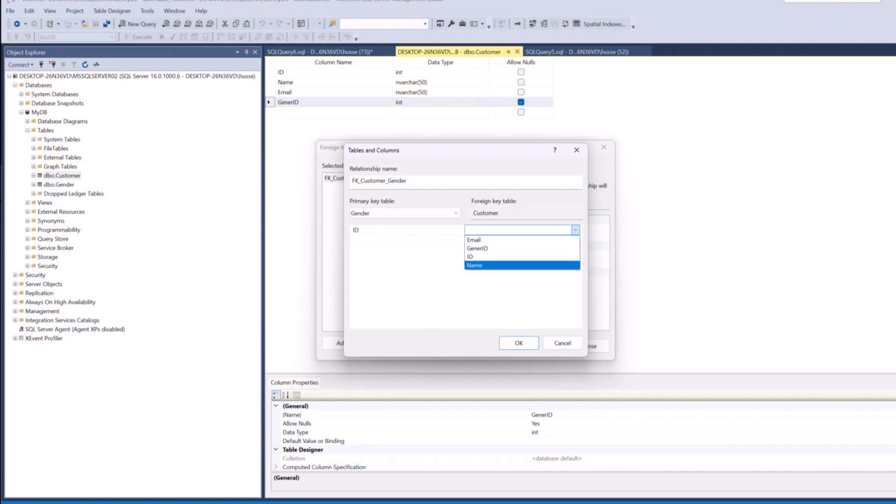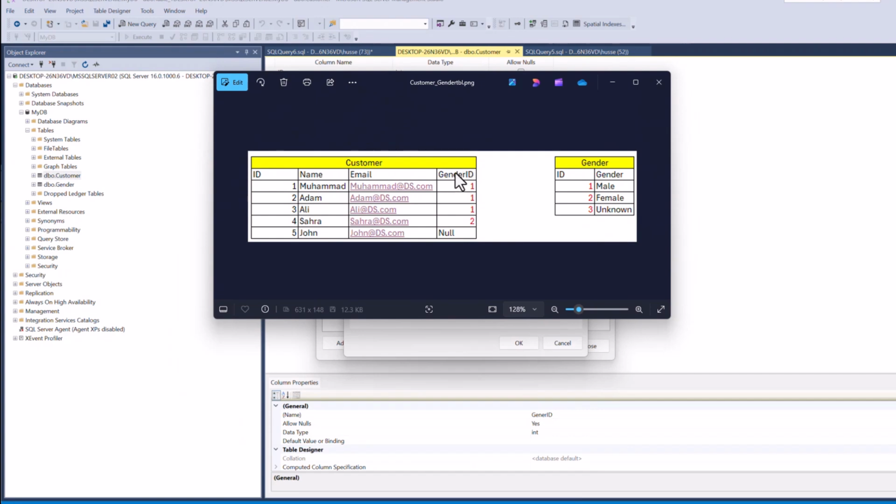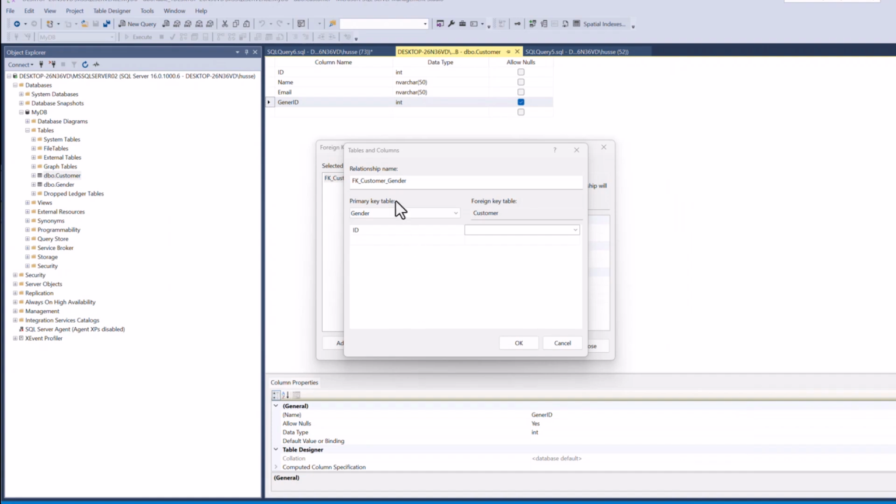Remember in the actual diagram picture that I had, I'm going to bring that up again. We have the gender ID on the customers table that needs to reference the ID column from the gender table. So that's what we're trying to do here. We're trying to create the primary key from one table to a foreign key on the other side. So this is the gender ID. If we click on that and then we click OK, that creates that constraint.